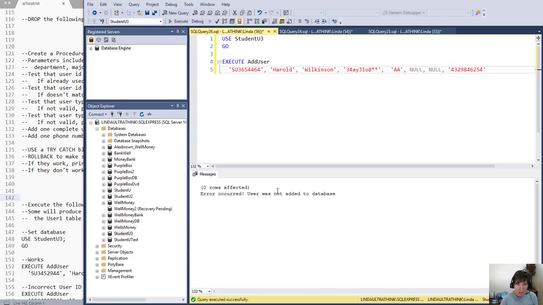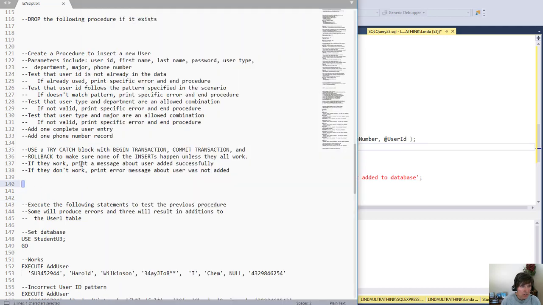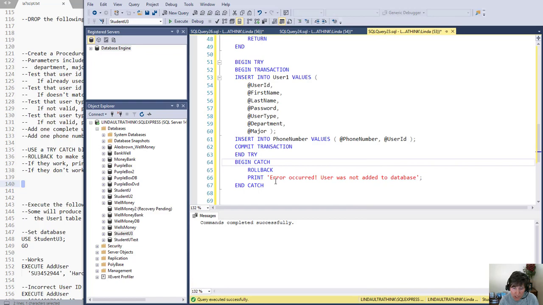So here's a case where the insert didn't work because something was caught by the database management system, and it transferred out, right? It went to our catch, and our catch handled what happened. And neither insert worked. Hey, let's check and see if there's anything left we need to do. If they work, print a message about the user added successfully. If they don't work, print an error message that user was not added. So we have an error message that user was not added.